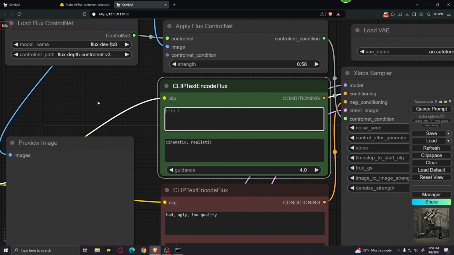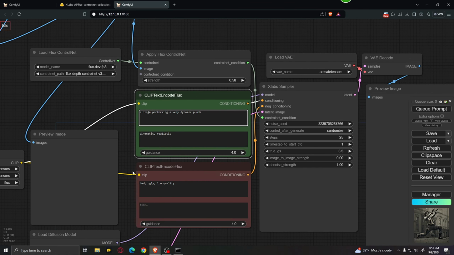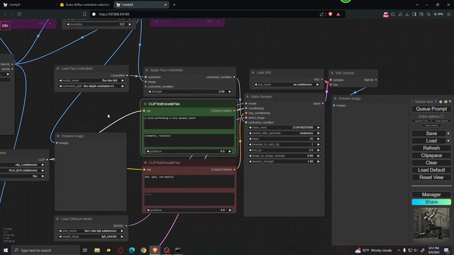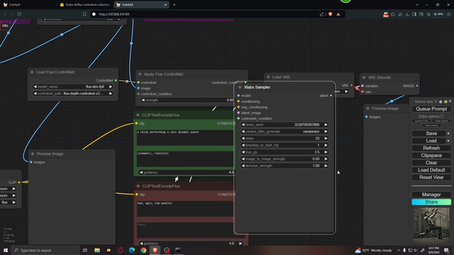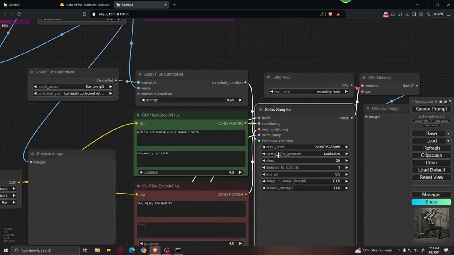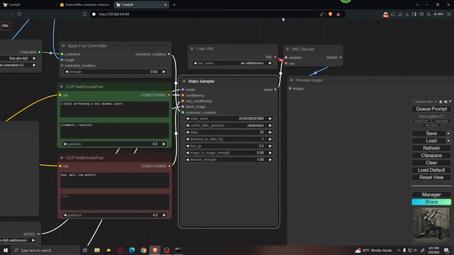Now let's change the prompt real quick. I don't know, let's say ninja performing a very dynamic punch. And let's increase the ControlNet strength right over here. Let's put it to something like 0.65. Make sure the control after generate is set to random, and let's just click qprompt and see what we get.